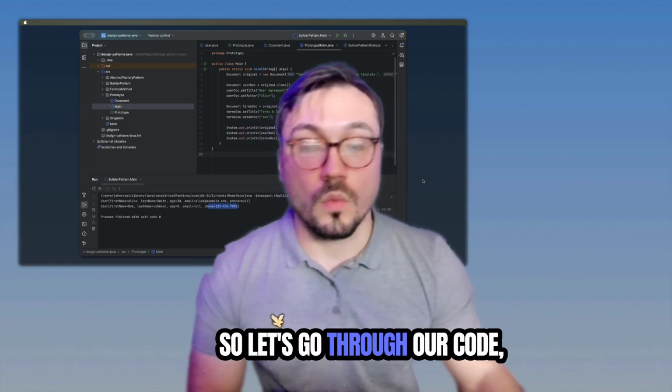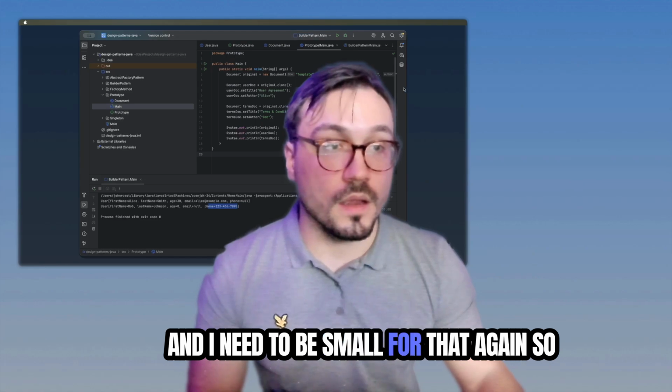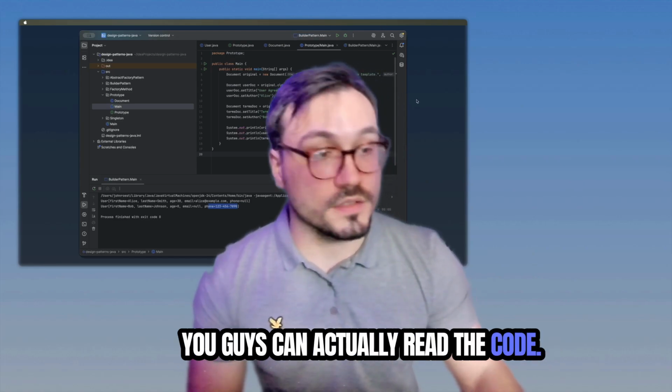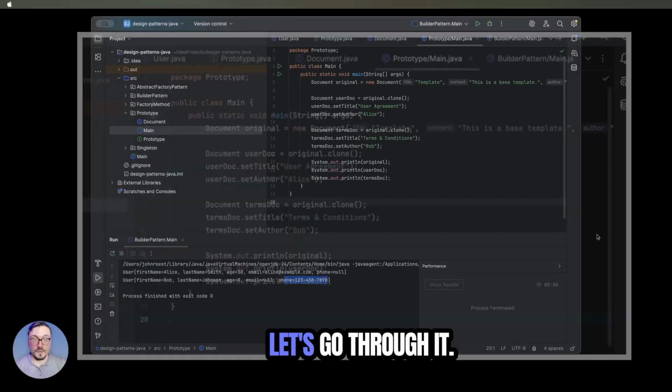So let's go through our code. And I need to zoom in for that again, so you guys can actually read the code. Bam! Let's go through it.